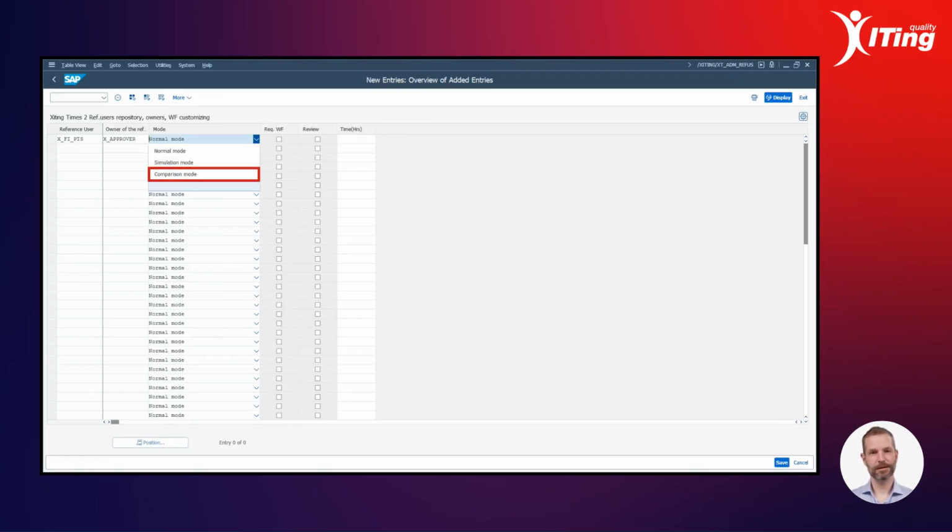Comparison mode. This mode is utilized during the protected go-live. Self-service is available, allowing the end users to request their old authorizations for a limited time. When the reference user is assigned, all authorization checks that are successfully covered by the reference user's authorizations are logged into table Xiting USR 07.